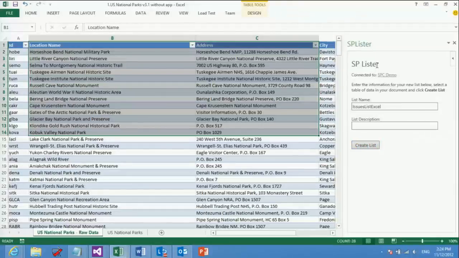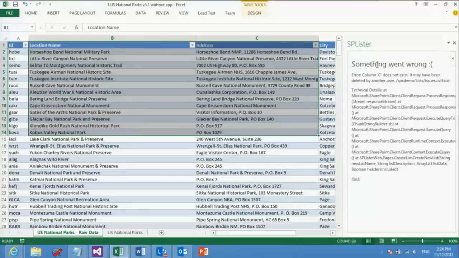Now, thanks to the abstractions that we built into the API, you are not dealing with a Word table or an Excel table. You are dealing with a table object, and this table object is common across all these apps. And this allows you to do things like this. Something went wrong. I need to figure that out.